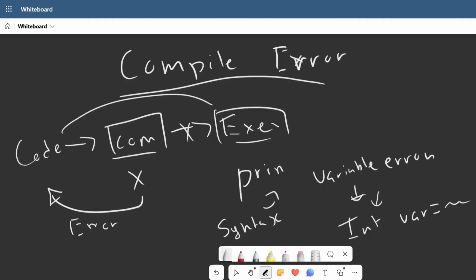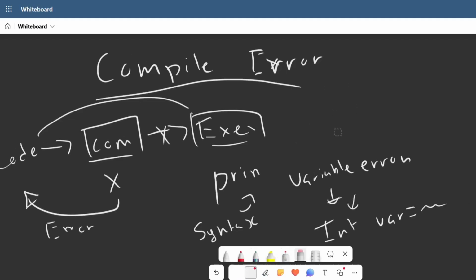So now that you know what a compile time error is, take a few seconds to digest this, and then we'll move on to what a runtime error is. And then we'll give an overview of both of them. So moving on to our runtime error.